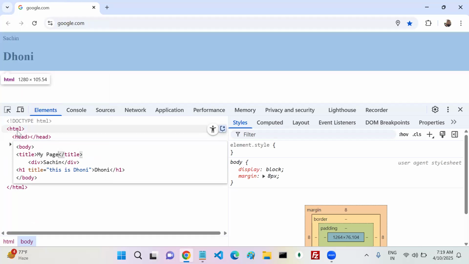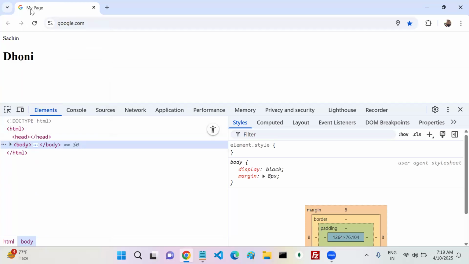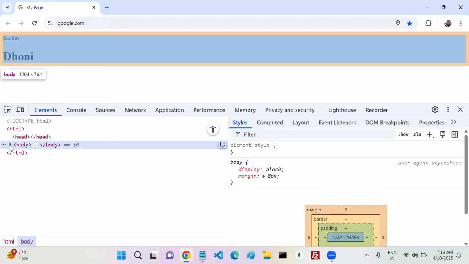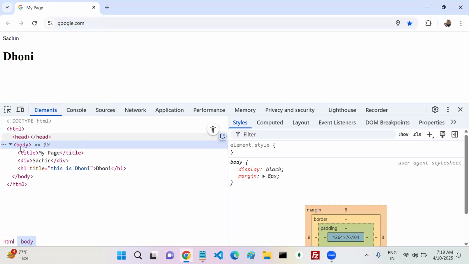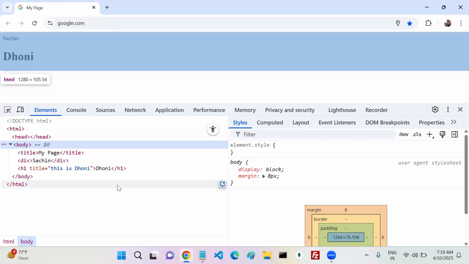Okay, now if I click on the HTML, see, my page is visible here or not? But most of the time the title is not in the body, the title goes inside the head tag. Is my title element working or not? Now see, it is giving me "My page". Understood?